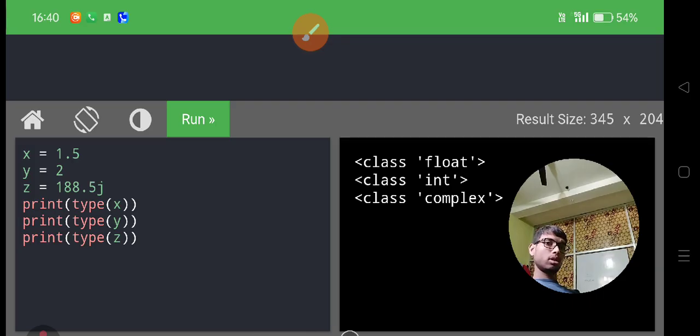Yes, it worked. It doesn't matter whether you provide a decimal or an int number in this. Any number which is with j will be a complex number. Till here we are clear.